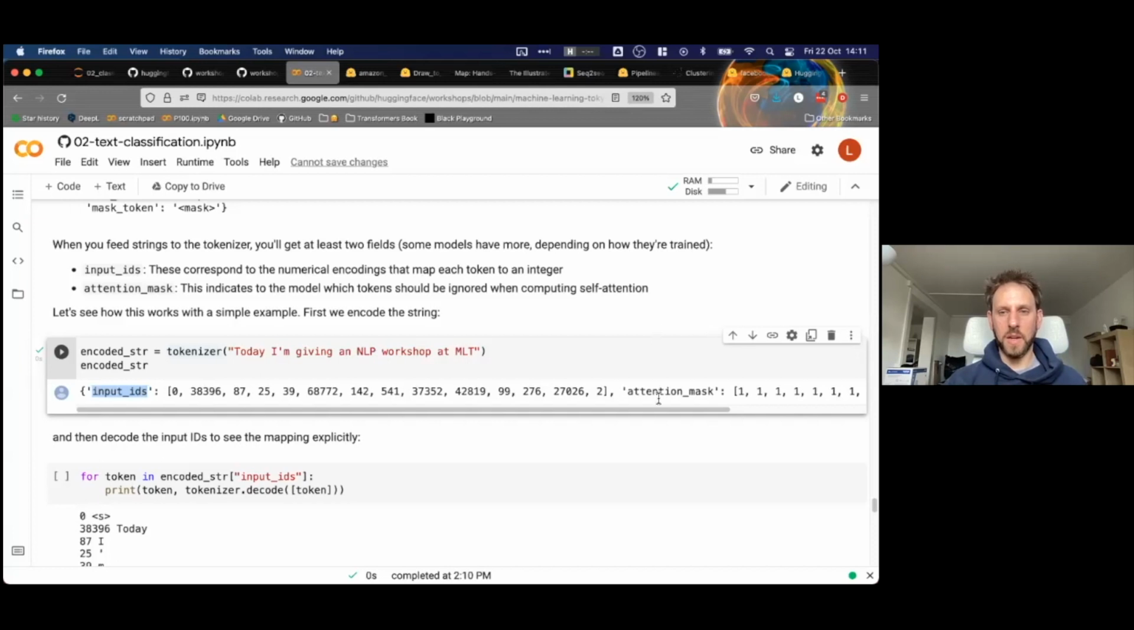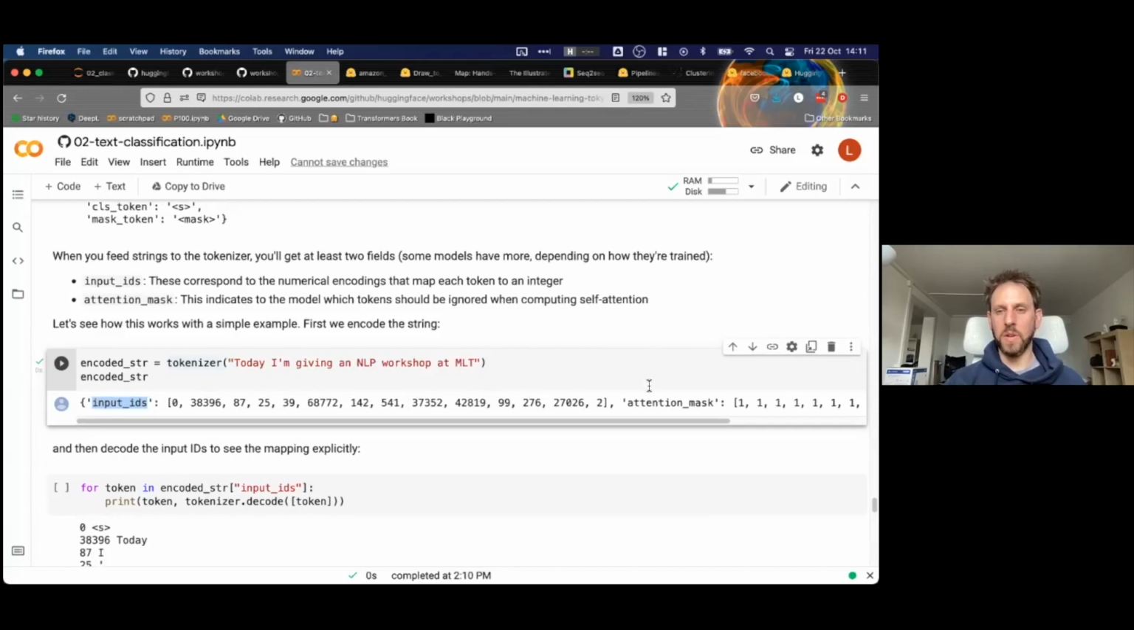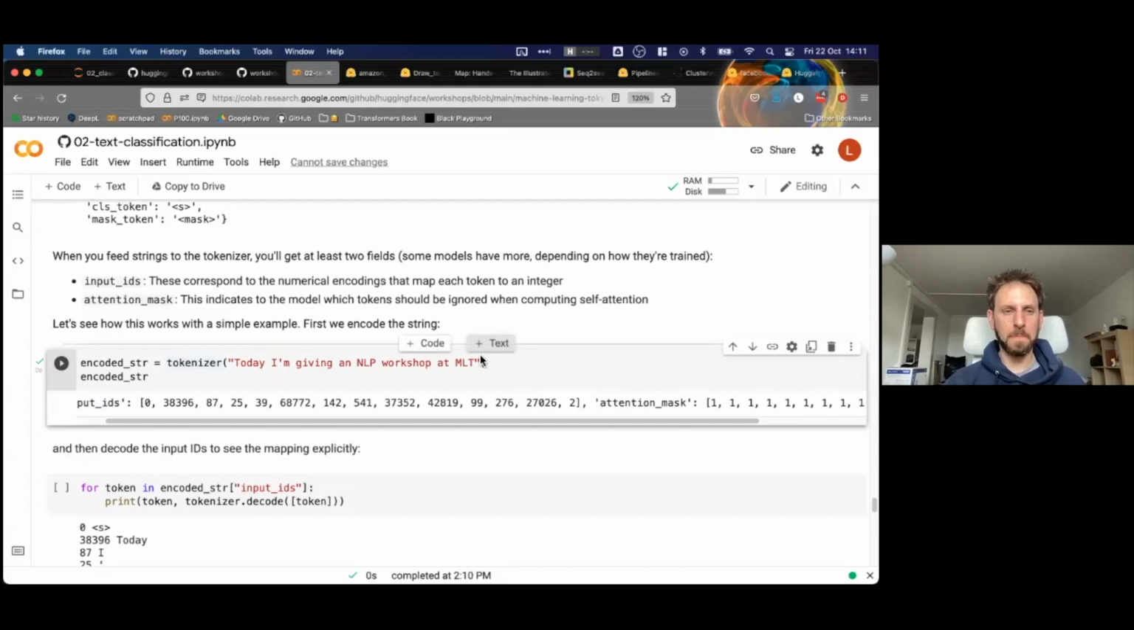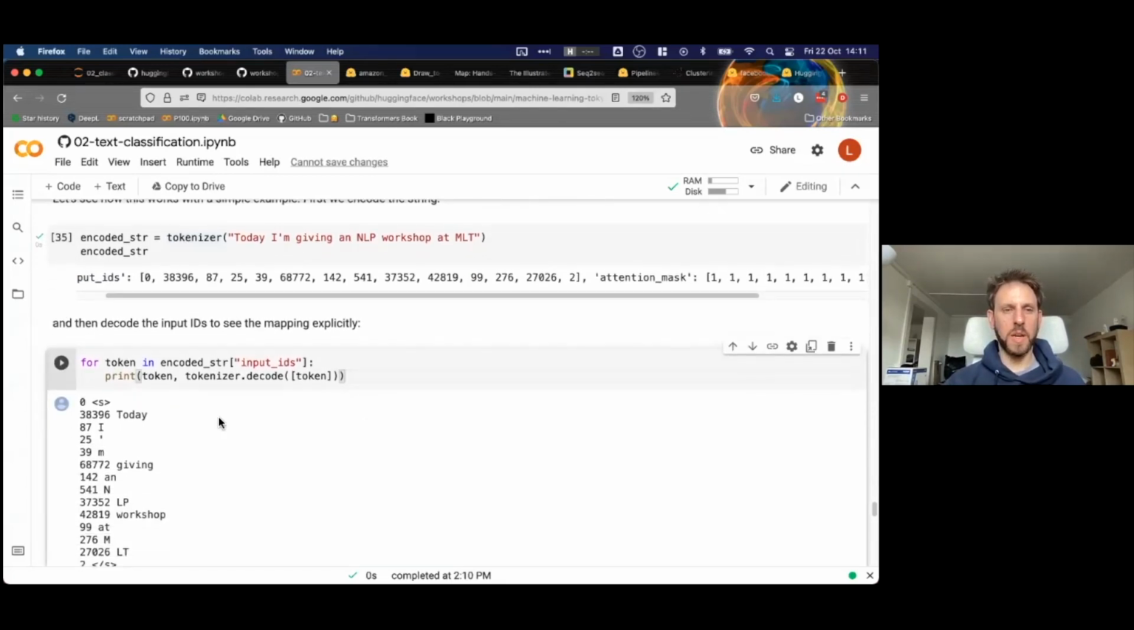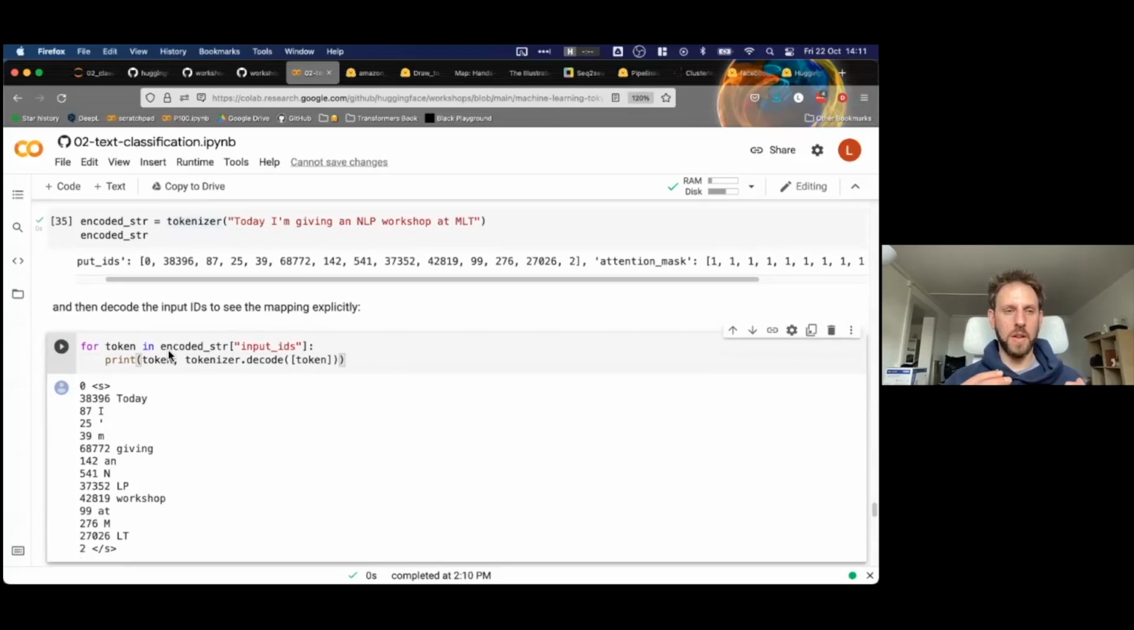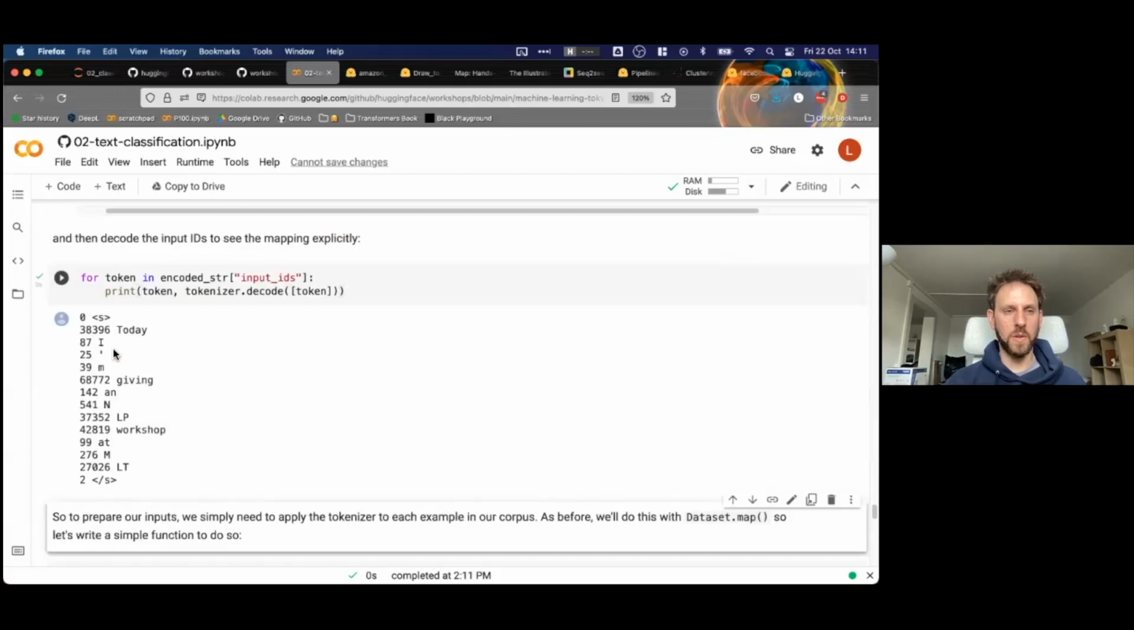And the other thing that you can see is there's now something called an attention mask, which I won't go into the details of today, but it's basically used as a way of indicating to the model which inputs should be ignored when we compute this attention mechanism that Leandro mentioned. And if you want to see this relationship I mentioned between the input IDs and what's called the tokens, we can decode the tokens themselves.